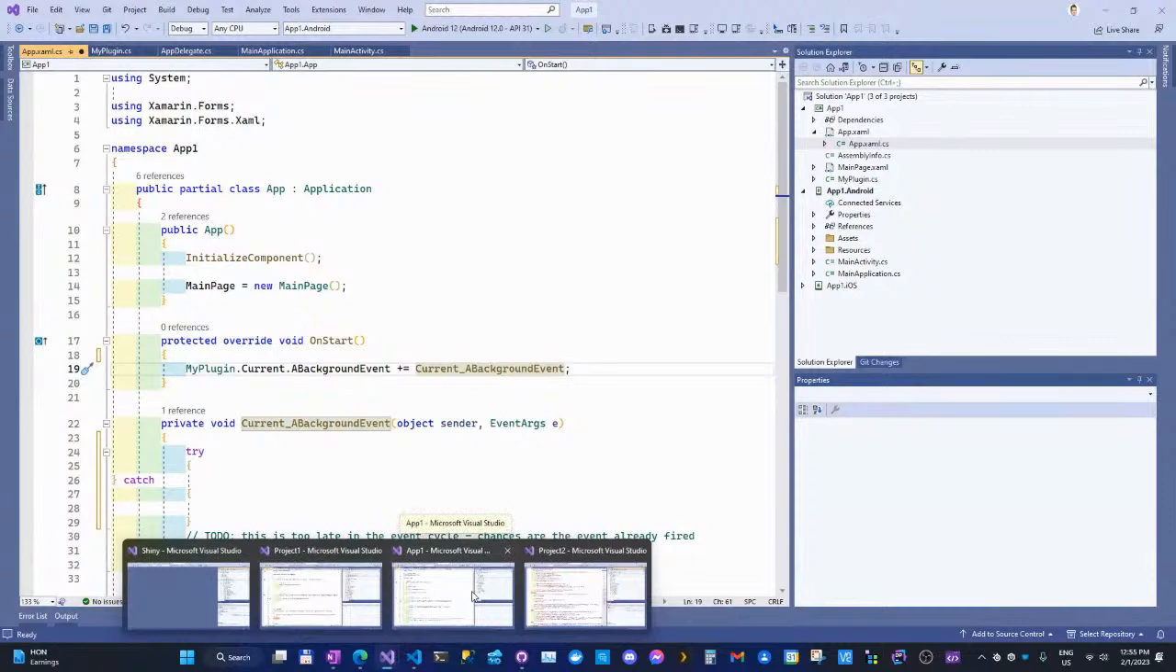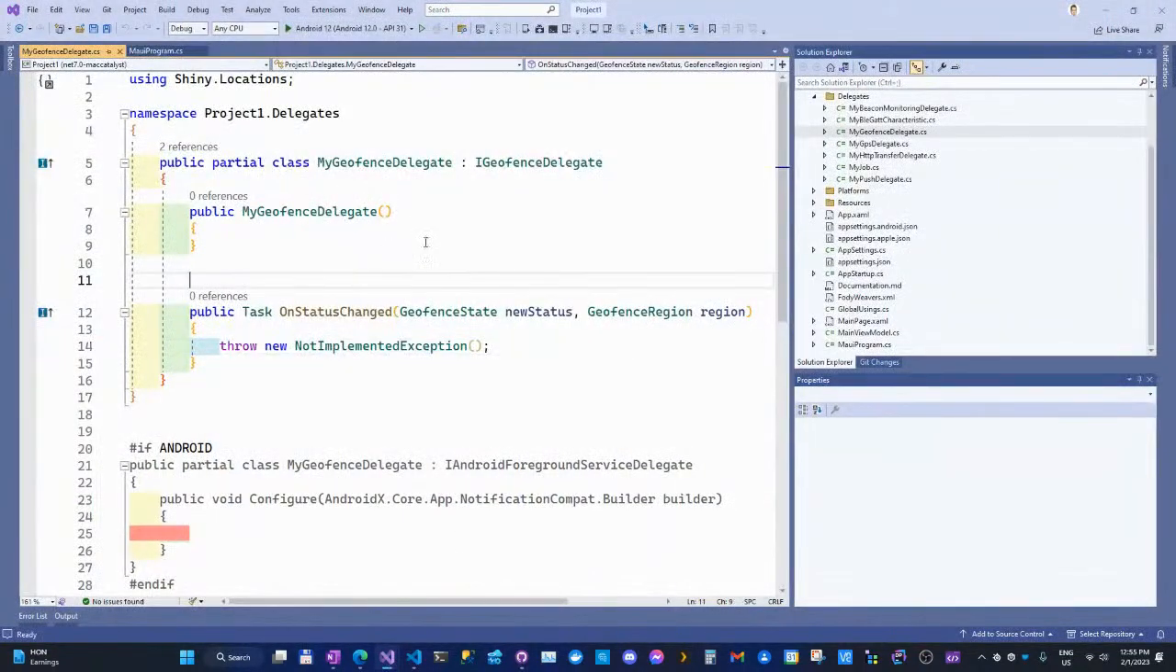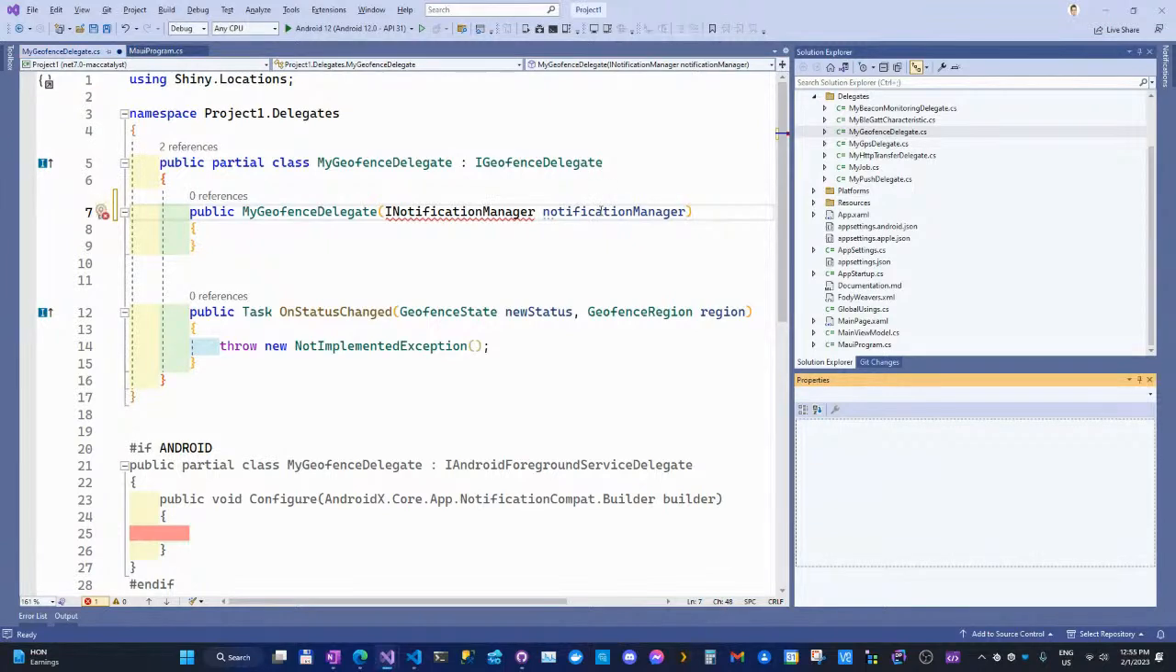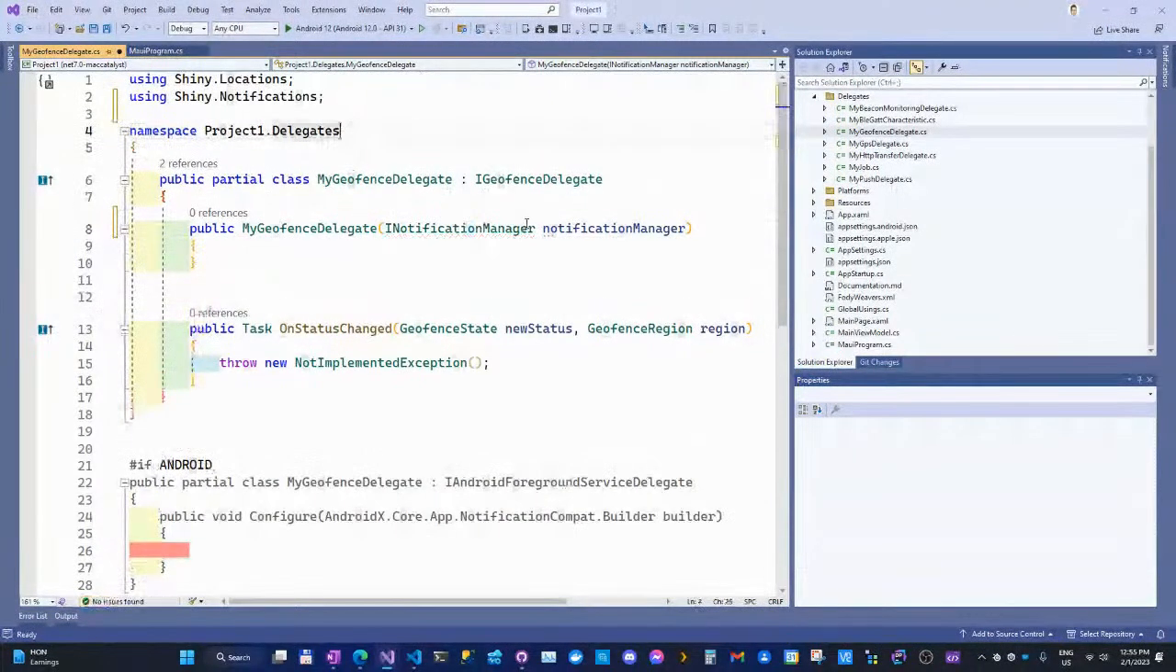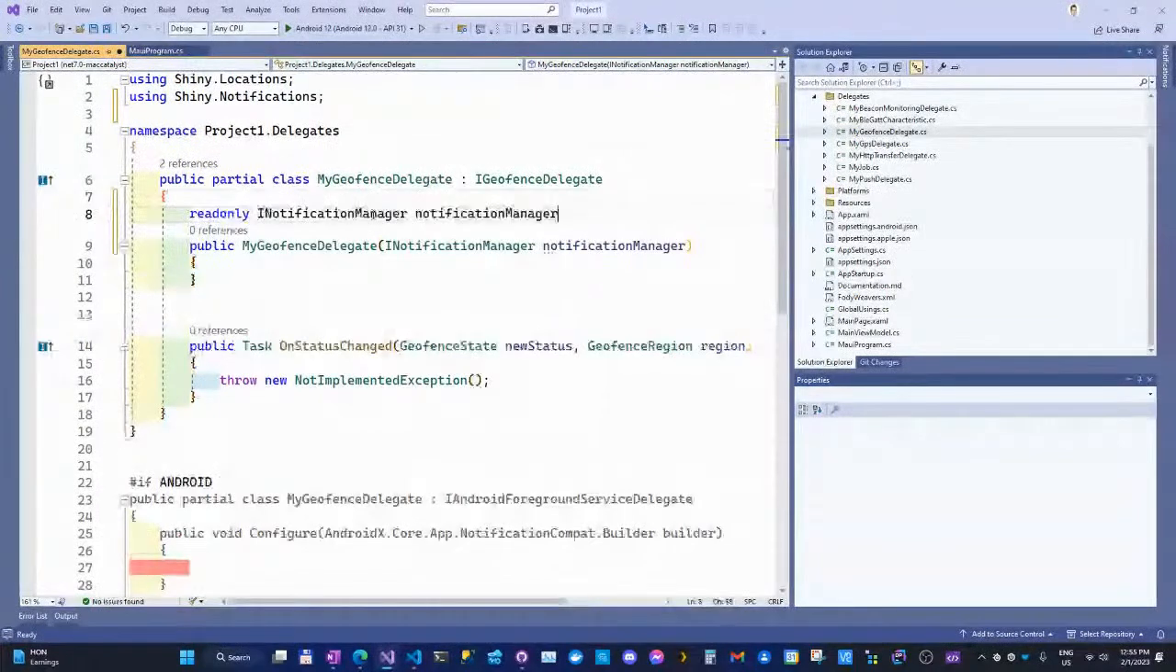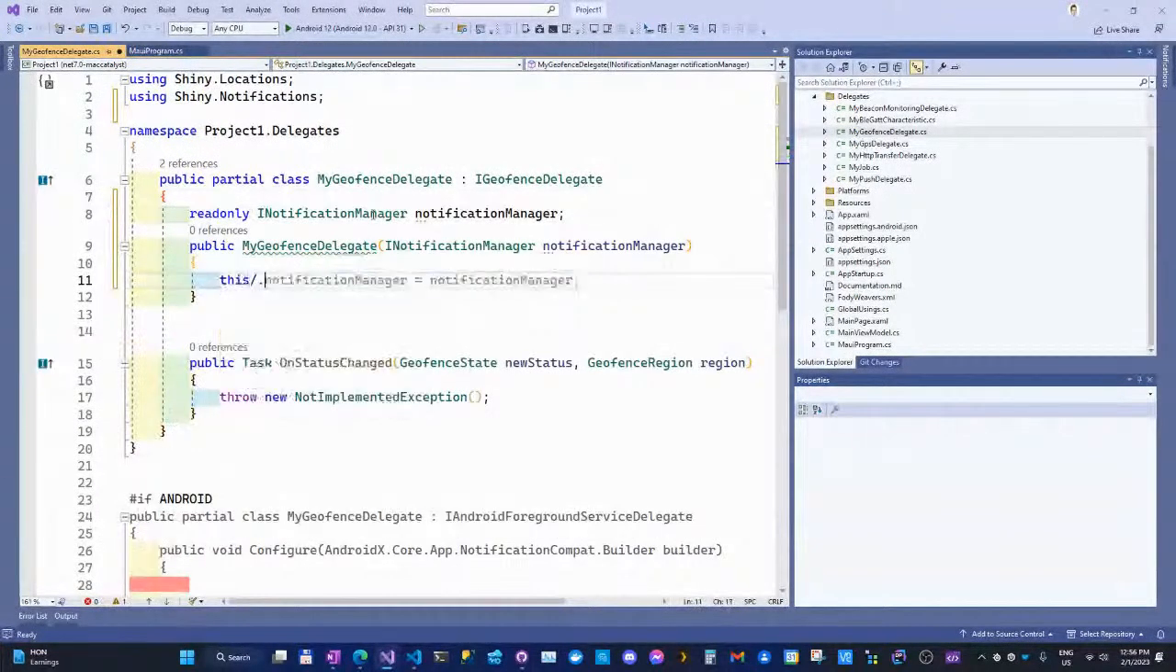So now, going back to the Shiny project, we're in geofencing. The common thing to do here is I want notifications. Let's bring in the notification manager. So this is a Shiny thing. I'm hoping that's going to merge. There we go. So this is the common thing you might want to do. This is dependency injected. I'm going to wire this guy in.